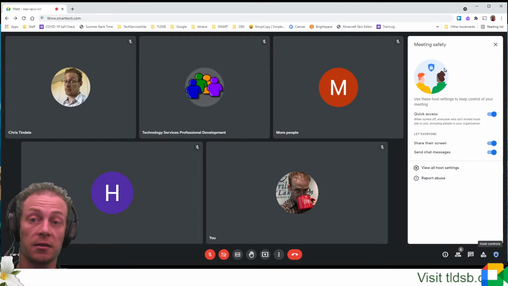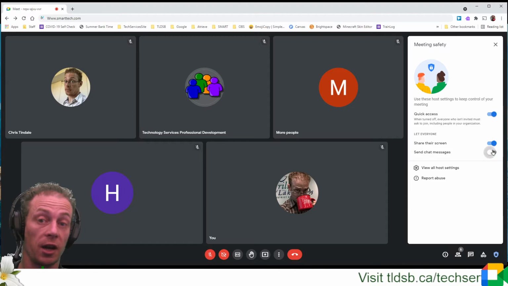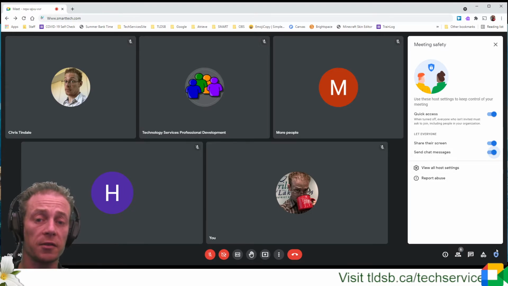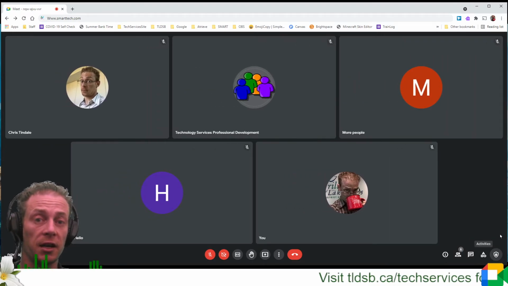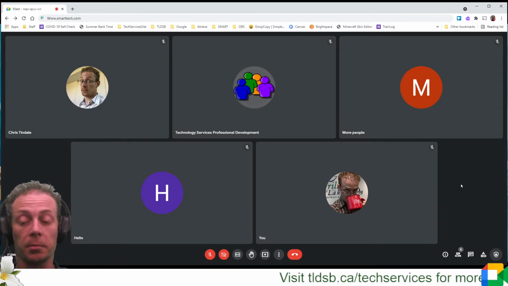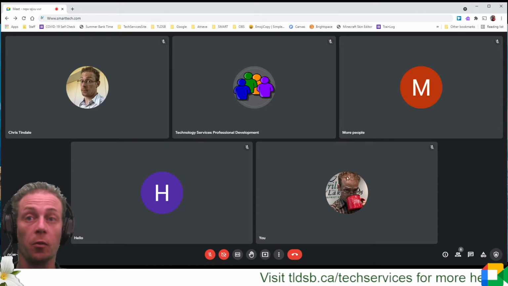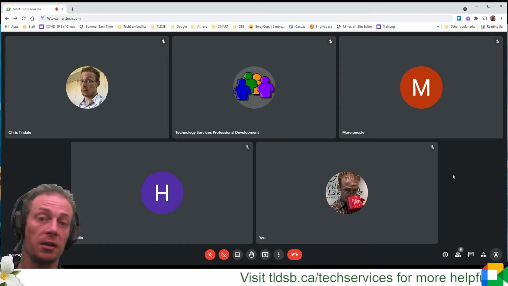And that's going to give you access to turning off things like quick access, or not allowing people to share their screens or even the chat. So all that stuff is still definitely available. They've just kind of buried it down the side here. Not gotten rid of it, but buried it down there just to sort of get it out of the way so it's not in your screen space anymore.